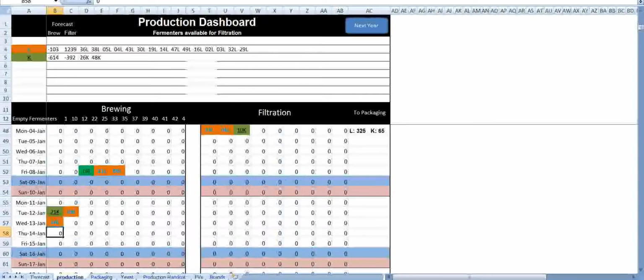To meet our forecast, we'll need to add some brews. Here I'm adding brand L into fermenter 22 on Thursday. As you can see, the dashboard confirms that we are now ahead of forecasted brewing plan for L. I'll do the same for K, and into 44 on Friday. Now we've satisfied the plan.